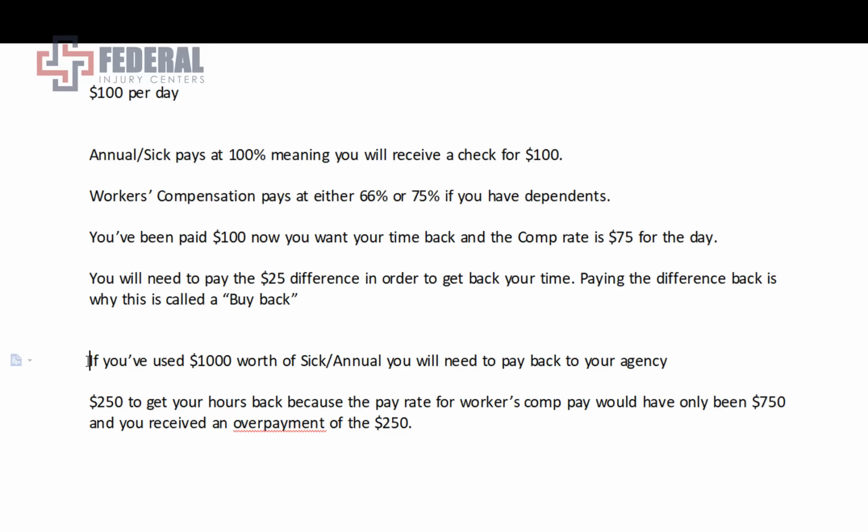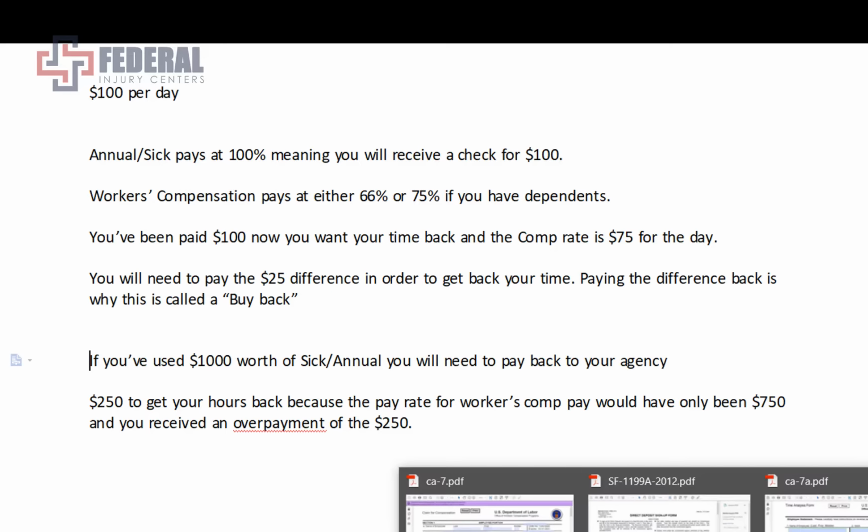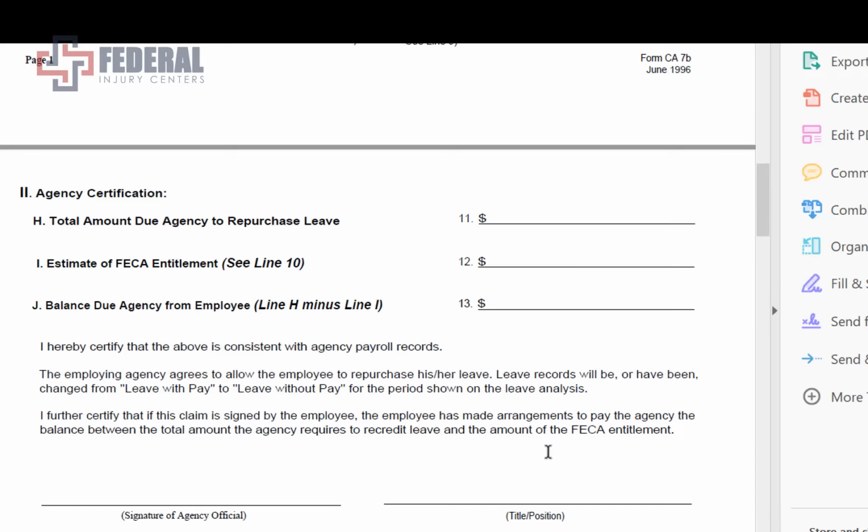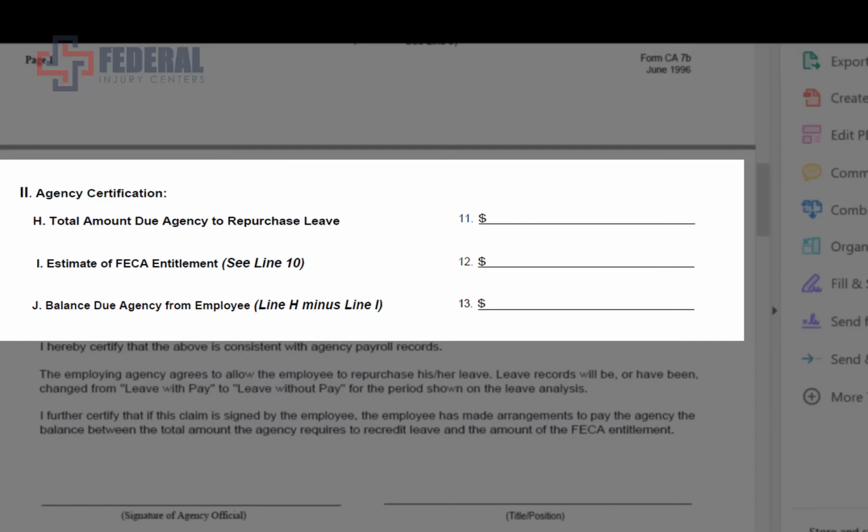It is not an absolute requirement for you to buy back your time. The greatest portion of people that I come in contact with choose to buy back their time because it benefits them in the long run. However, a small portion of people say, "I've already used that money. I don't want to have to do a buyback and pay the agency the overpayment." If that's the case, when we go back to the 7B, after your agency has filled in their portion of the form, in this area here, they'll tell you what you owe them.